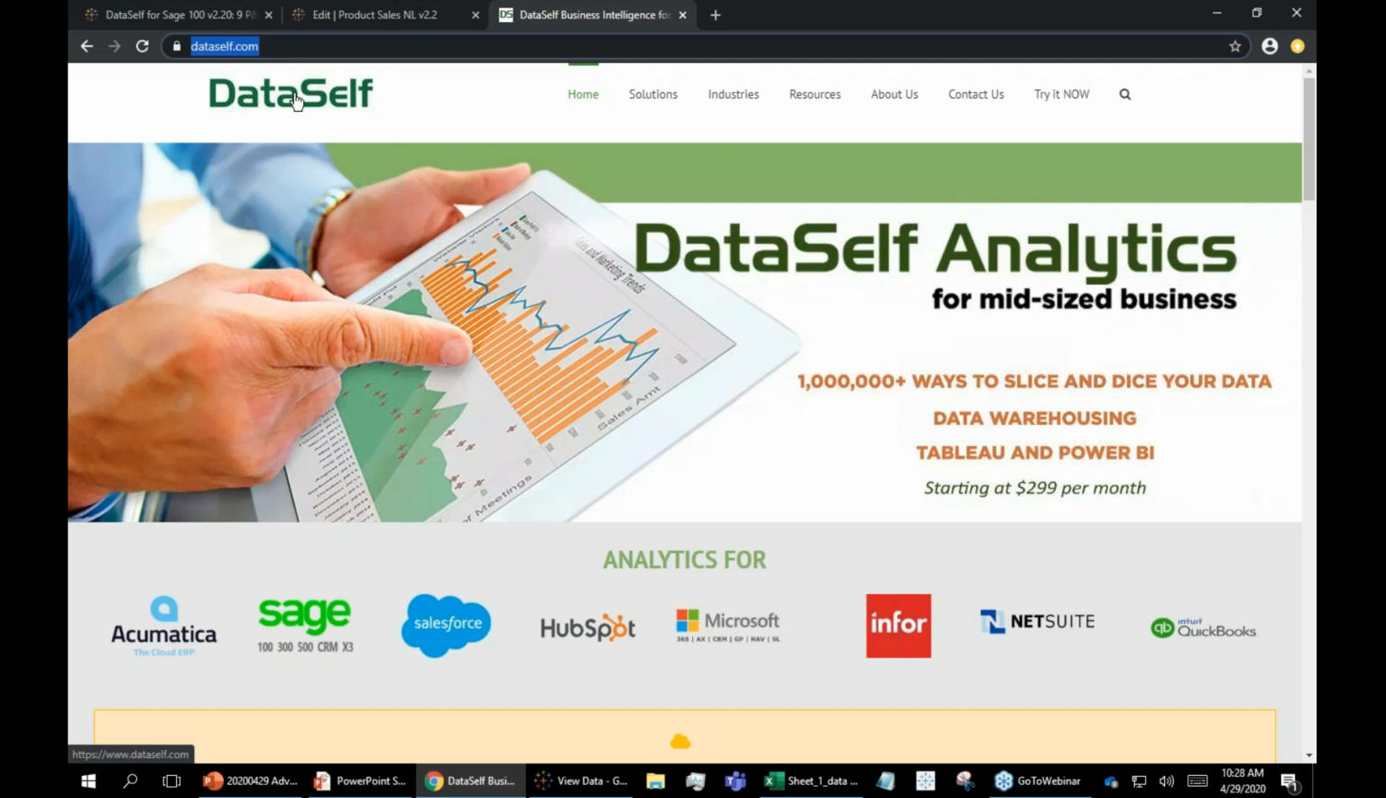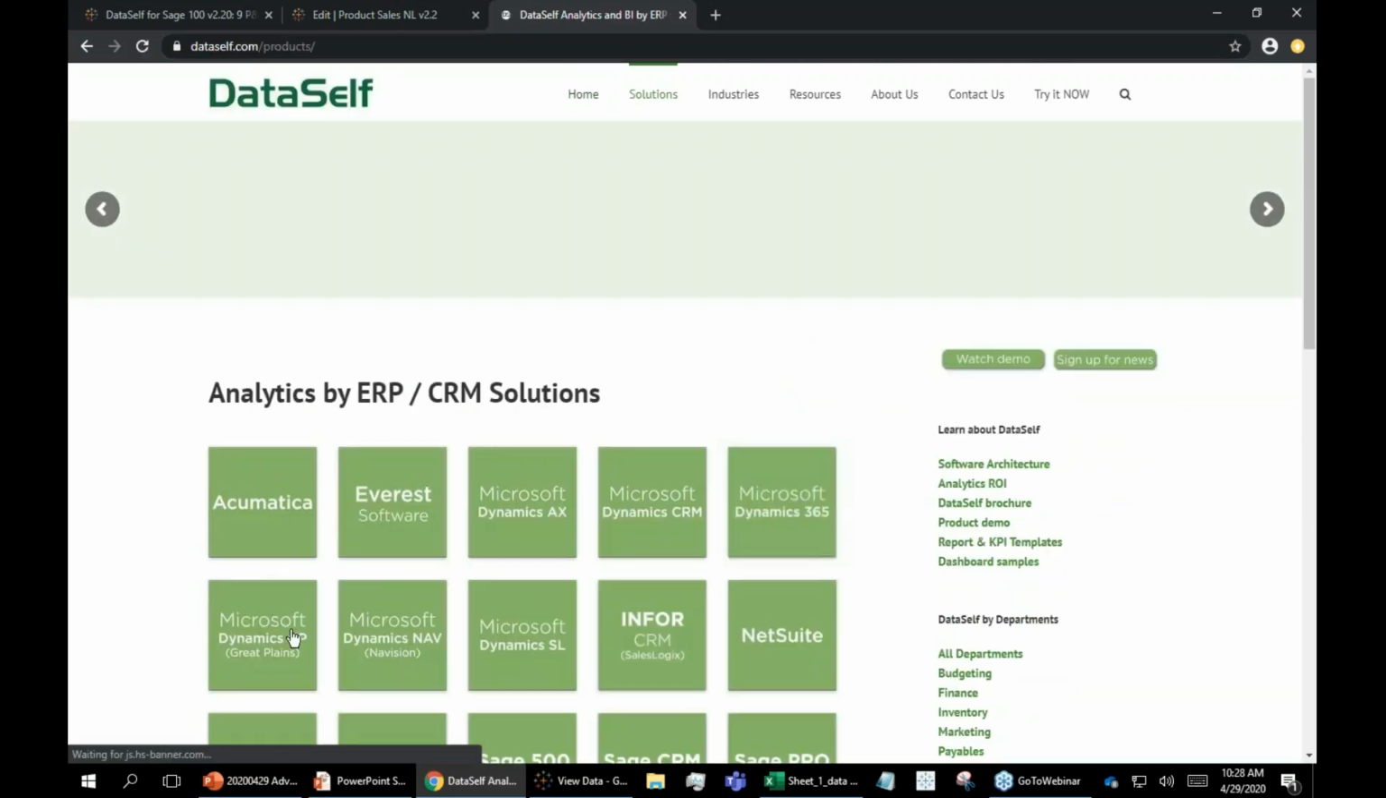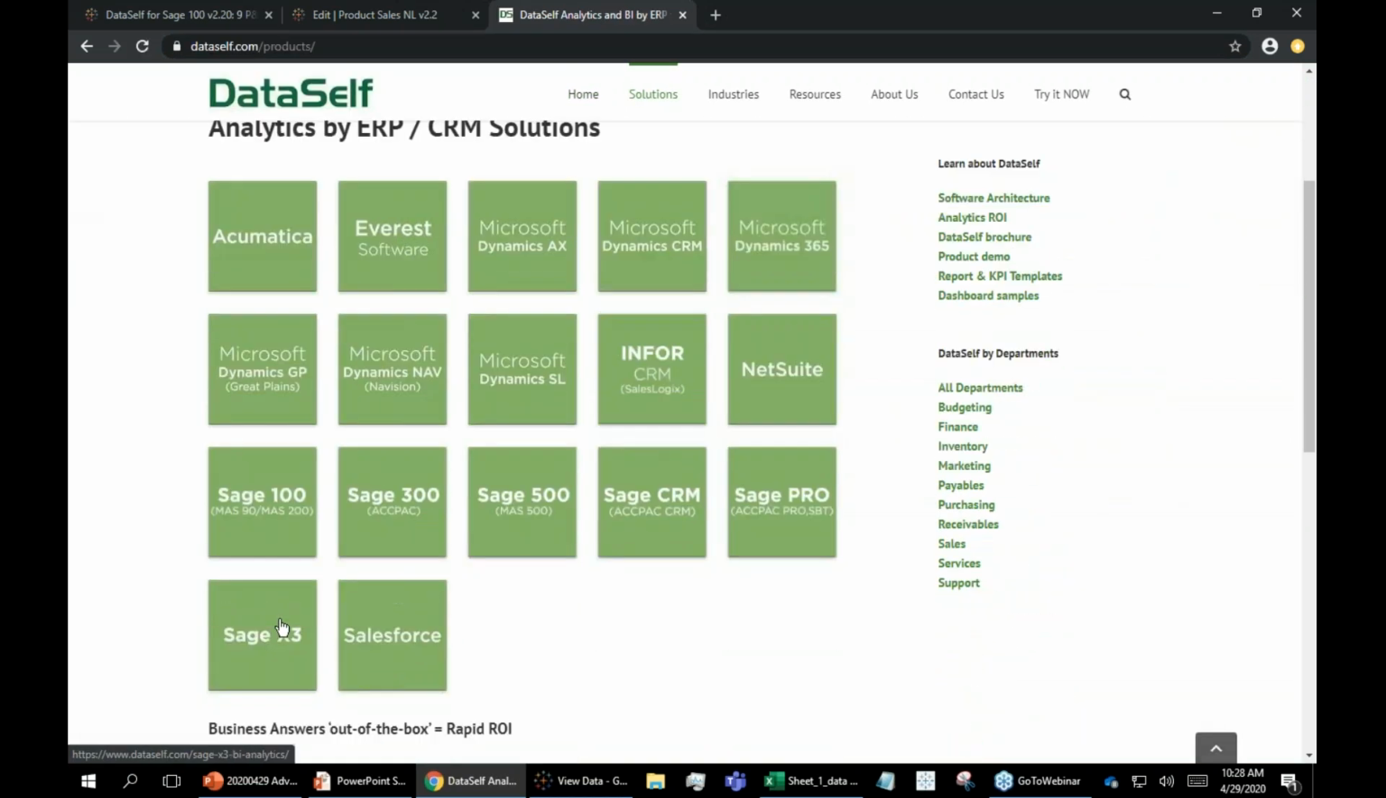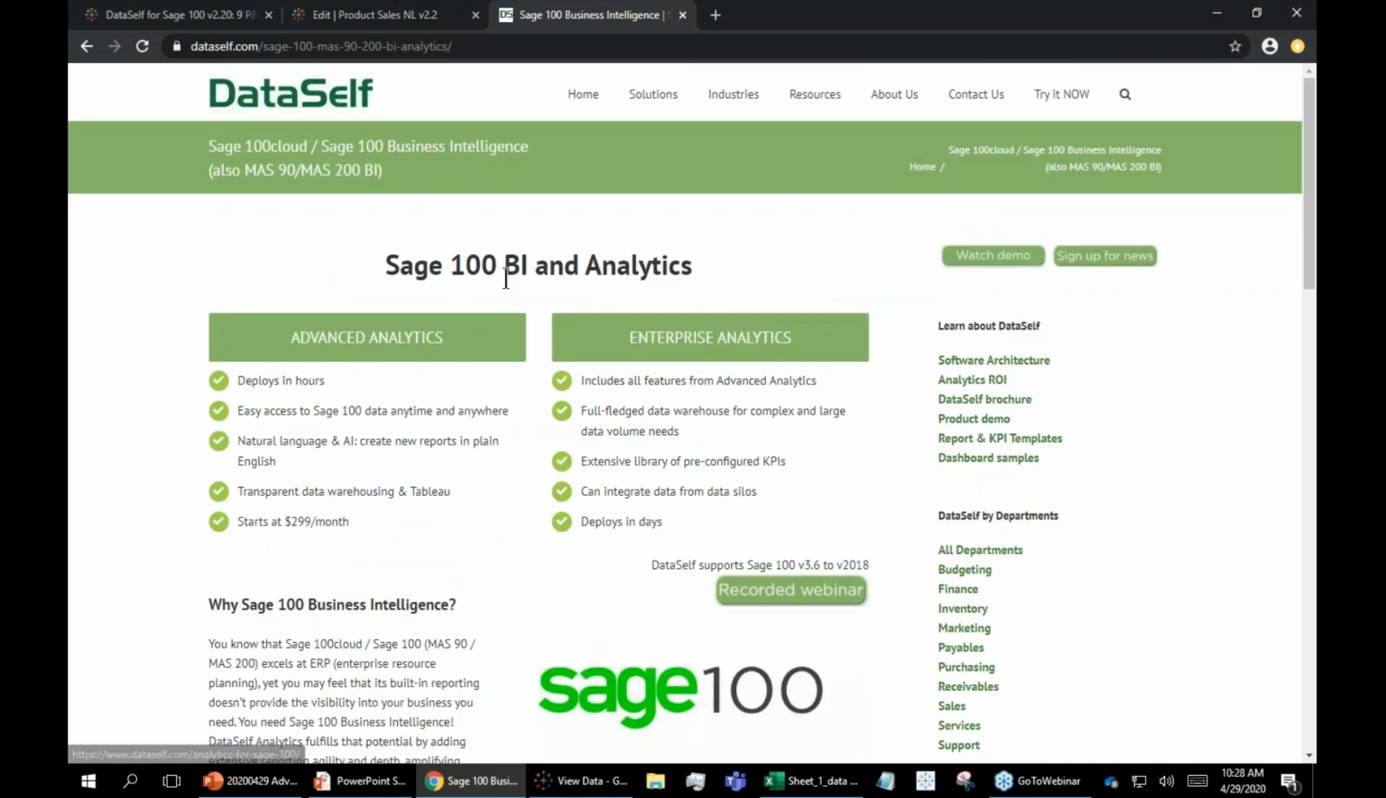So when you go to dataself.com, and if you click on the Sage icon here, right below the main banner, I'm going to click it, scroll down a bit on the next page, and click the Sage 100 green button. We go to the Sage 100 page for DataSelf. And as I mentioned, we have 2 main products, Advanced Analytics, the new product, and Enterprise. Most of our clients start with Advanced Analytics. So let's click Advanced Analytics.